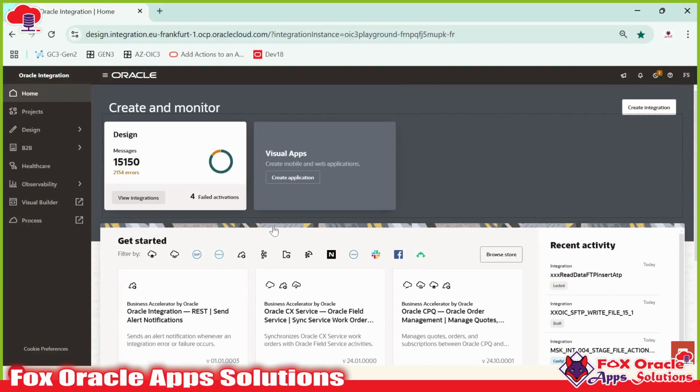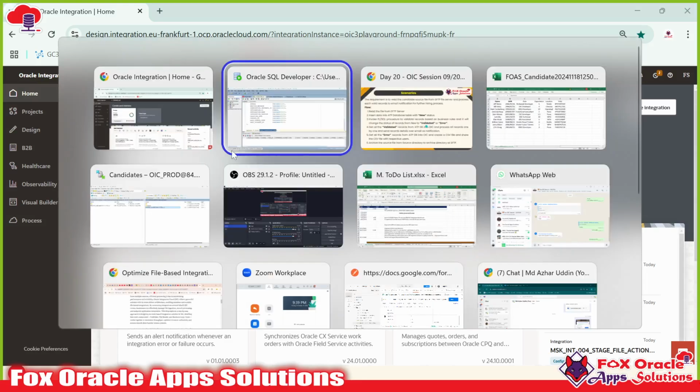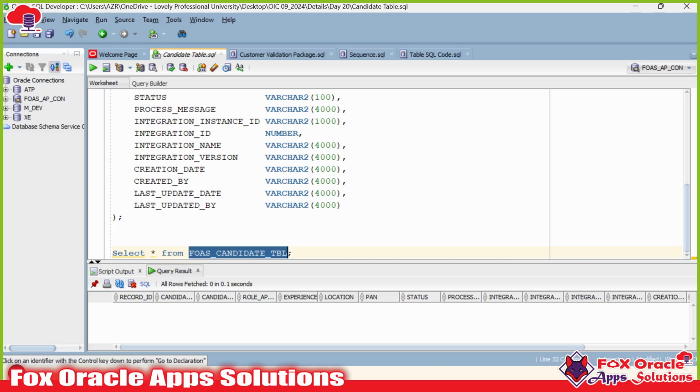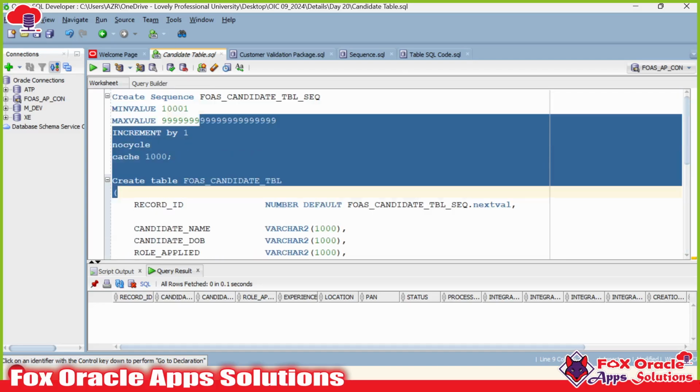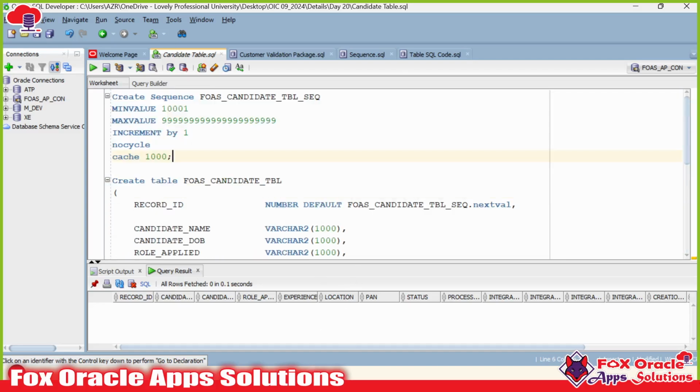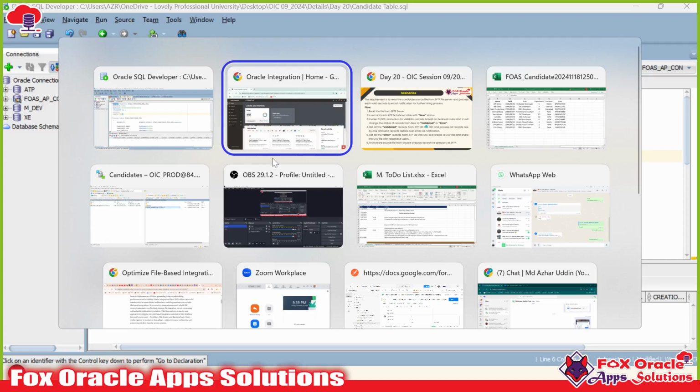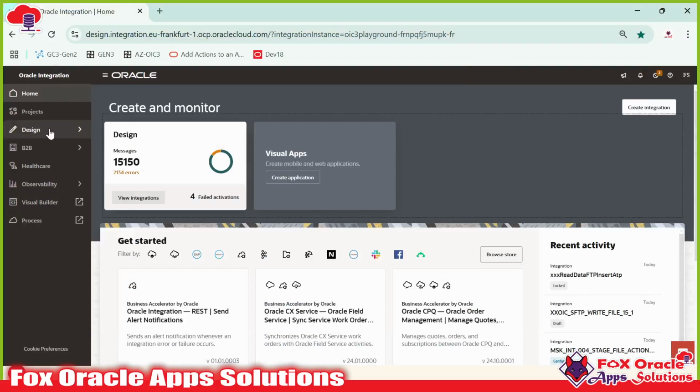So this is our OIC instance where we just have to create the integration. Obviously, before creating the integration we have to create connections. We require two connections: one connection for ATP, and another connection for the file server. In our previous session we already created all these connections, so let's verify the connections.